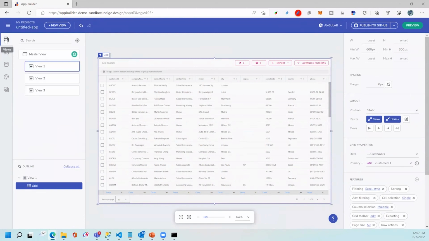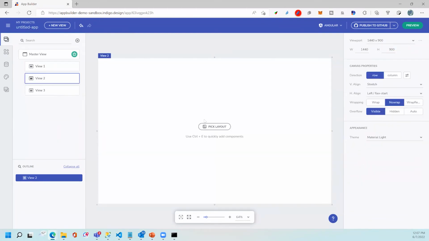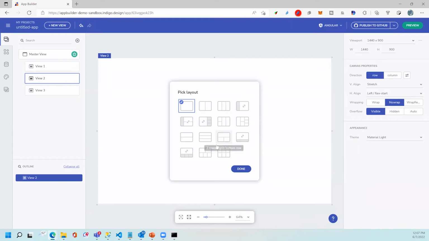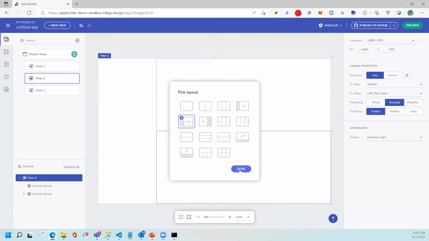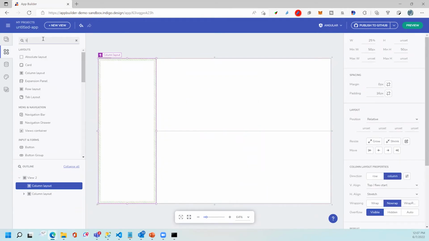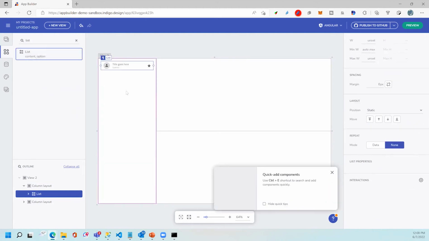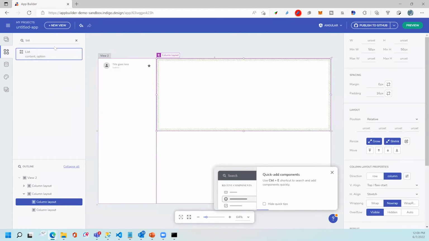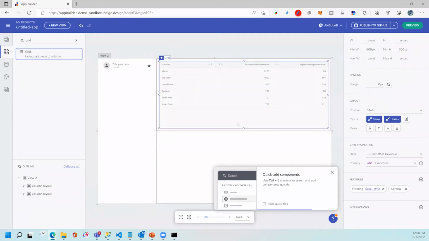So now before I generate this code, I'm going to go to view 2. I'm going to pick a layout, and I want to show you real quick some other neat things that we've done here in terms of master detail display. So I'm going to select a 3 column row layout. In the left-hand column, I'm going to go to the toolbar. I'm going to type in list, drag it in. On this top guy, I'm going to type in grid over here. I'm going to drag this grid in like so.